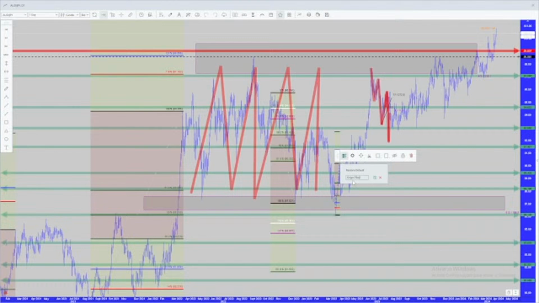Original Fibonacci. Right, JPY. Let's start with the daily today. So how to adjust the confirmation Fibonacci in an uptrend? Let's start with the daily.